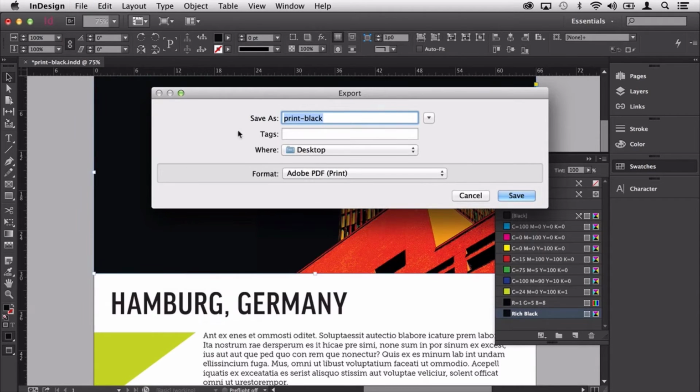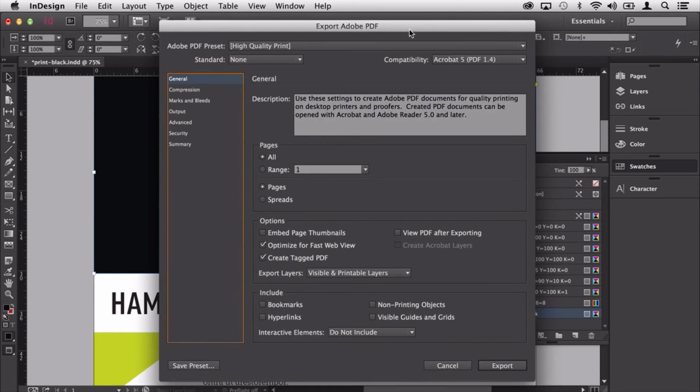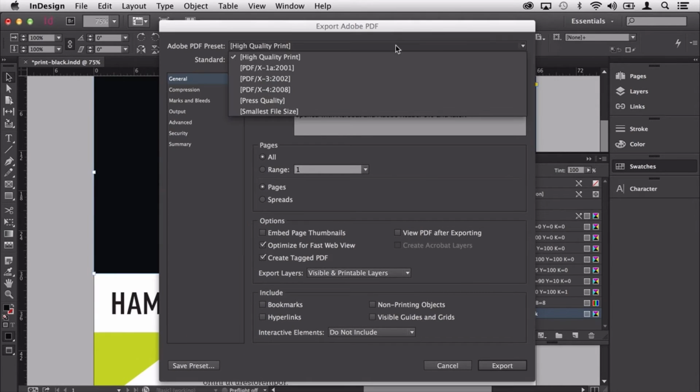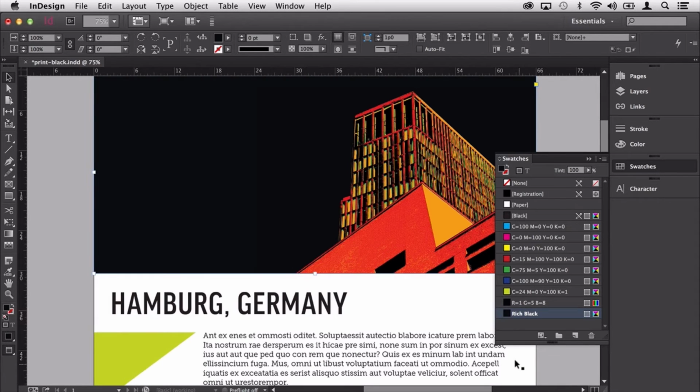This will open up the Export dialog box. I'll save it on the desktop, and the format will be Adobe PDF Print. Once you click Save, another dialog box will open, and you want to set the Adobe PDF preset to PDF/X-4. Finally, I can come down and click Export, and the document is ready for print.